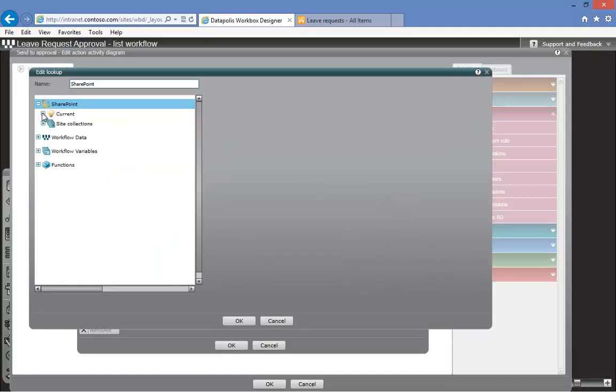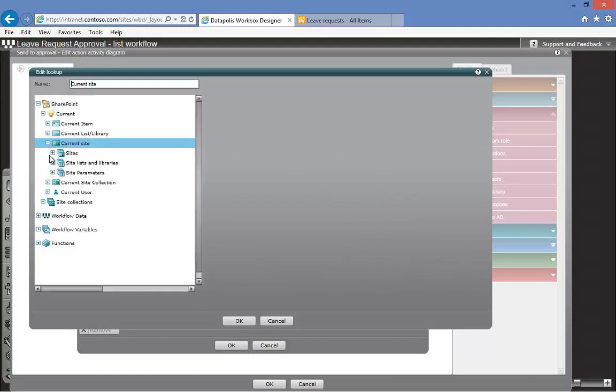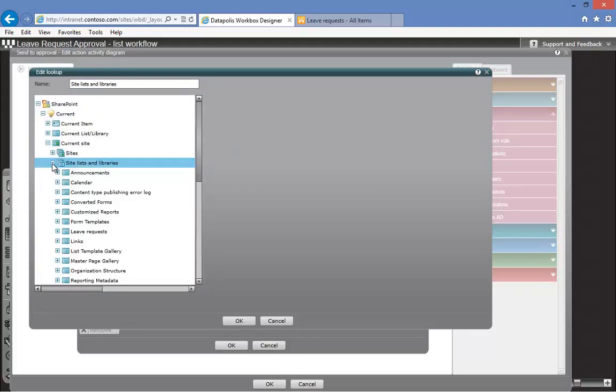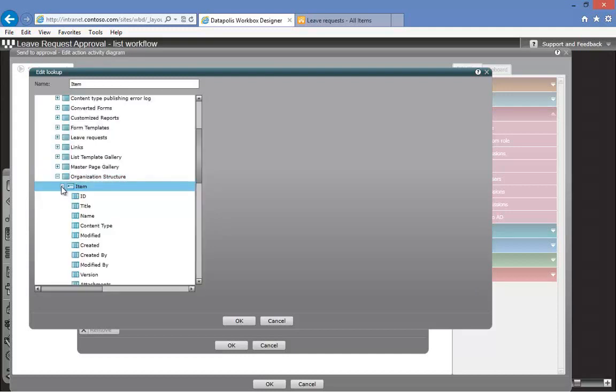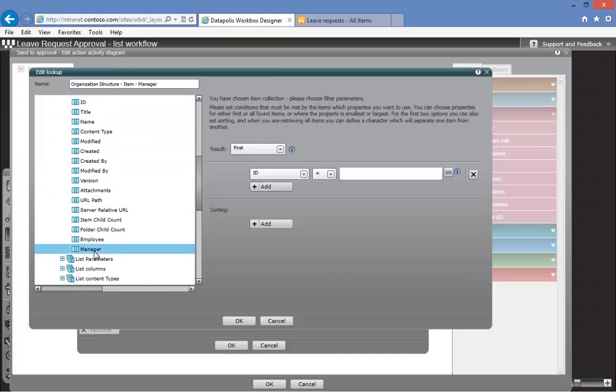And we will go to our organization structure. We will go to Current Site, site lists and libraries, organization structure, item, and manager. This way, we are showing that we are looking for manager of specific person.